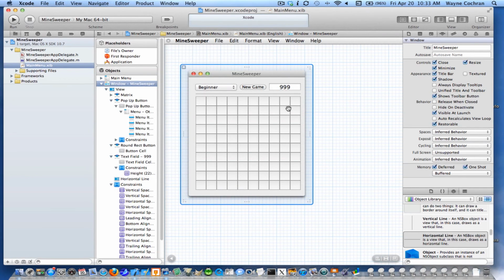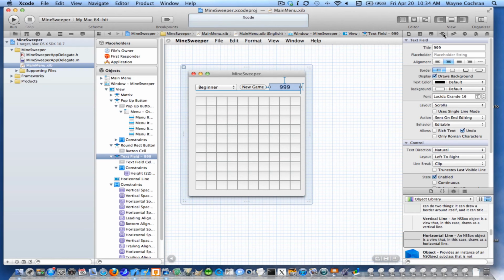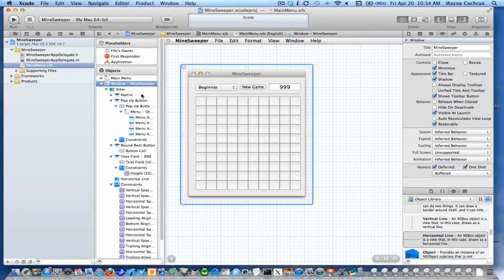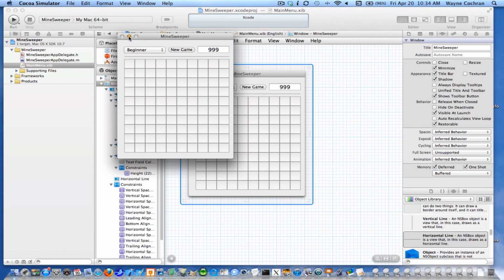So I'm going to quit the simulator. I'm going to select the text field, and over in the attributes inspector, if I go down to behavior under editable, I'm going to change that to none. And also, if I select the whole window, I'm going to go over and unclick resize and unclick close. So I don't want the user to be able to resize the window or close it. All right, so let me go ahead and save, and let's simulate the document that we have so far. And you can see the user can iconize, but they can't edit the text field, they can't close it, and there's no way to resize it.